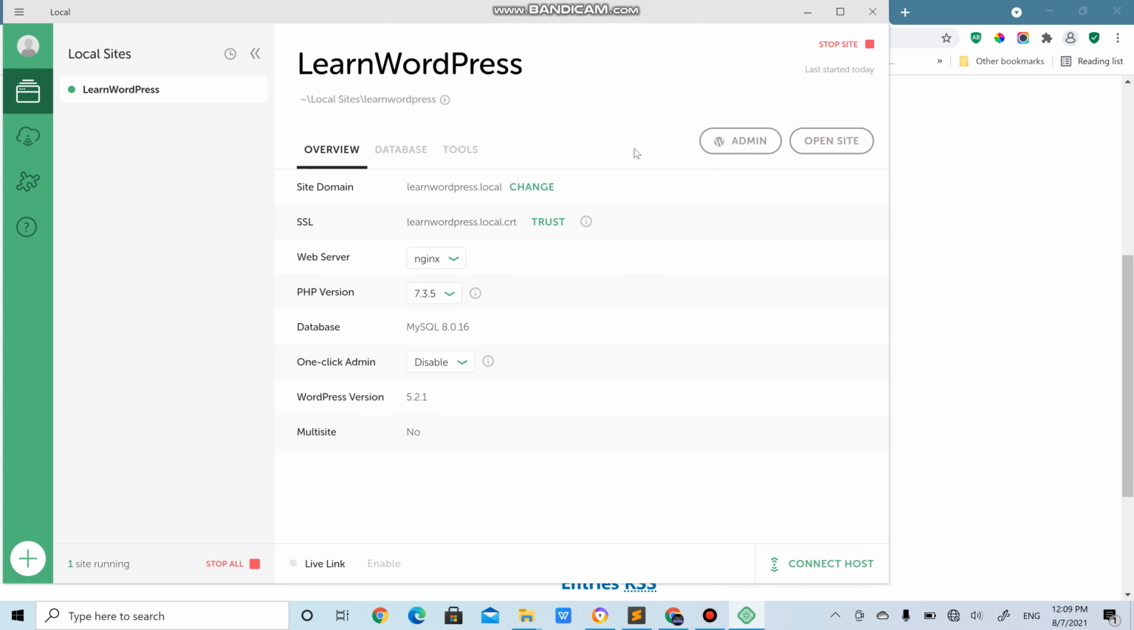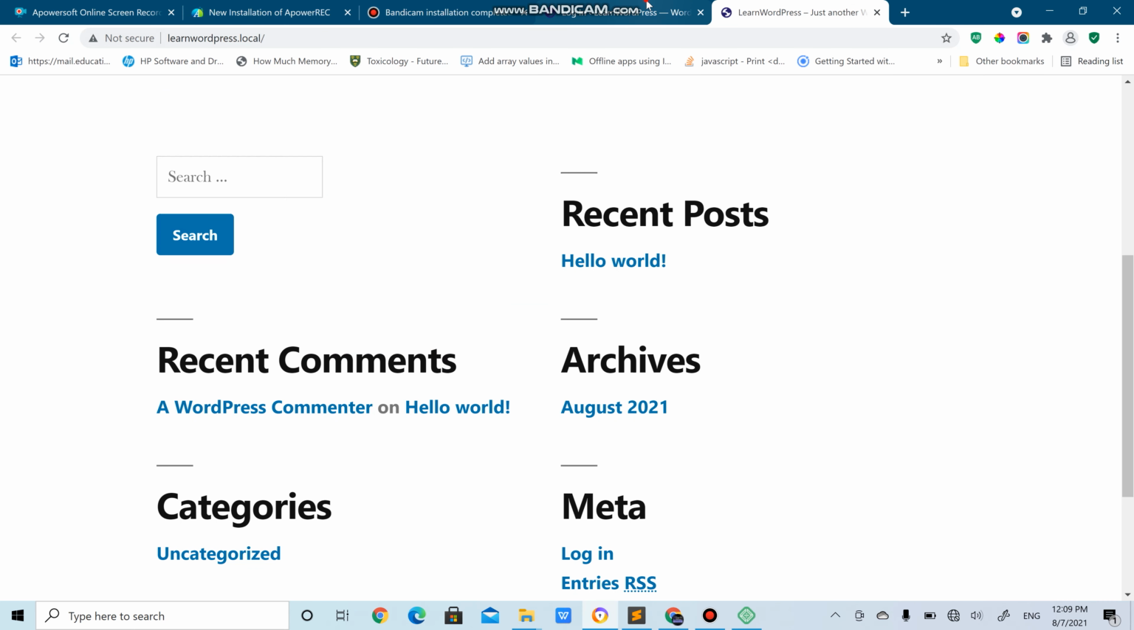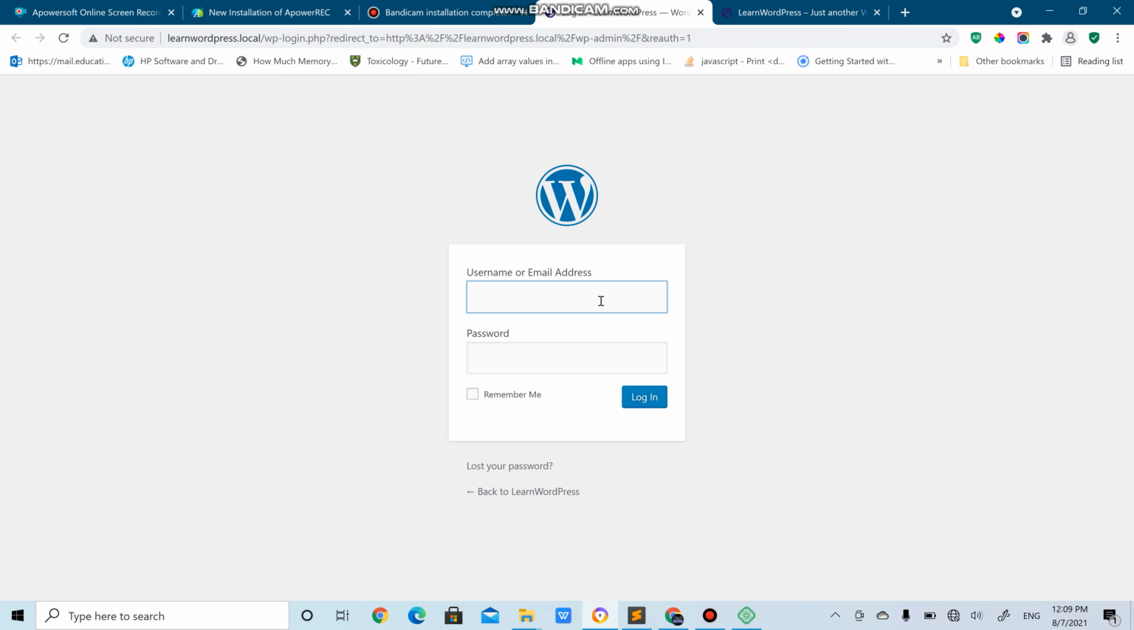So we're done installing our WordPress on our computer. So you don't have to always be online. Like currently I'm not online to run this. So let's just log into our admin side, admin, and I used my name as password. So login.